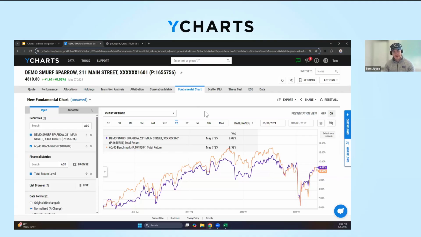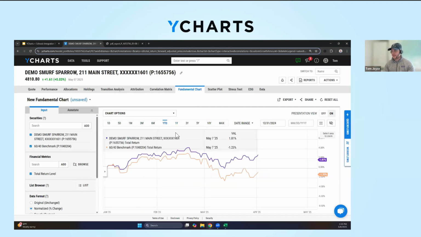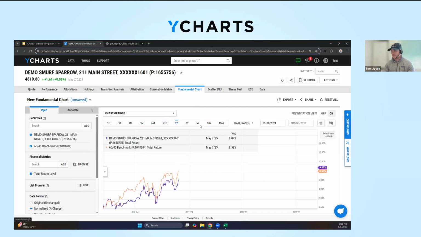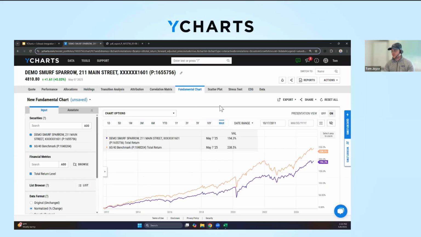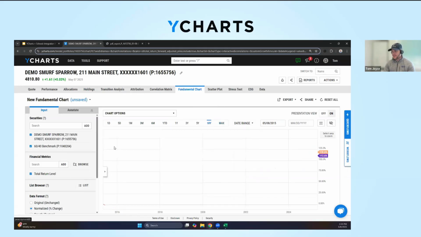So when I come into our fundamental charting tool, it's going to default to a 1-year look back of the portfolio relative to a benchmark. But there are several tabs here that you can choose from. I can look at a year to date, a 1-year, a 5-year. I can go to whatever time frame I want. If I choose max, it's going to look for a common inception date. Looks like we've got data going back to 2011. I'm going to go with a 10-year look back though.